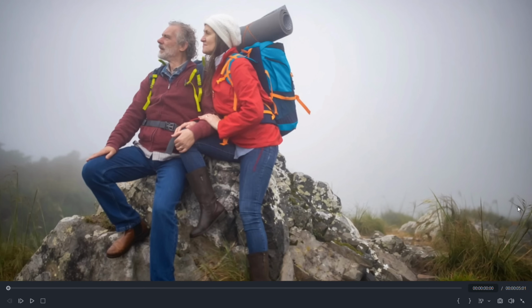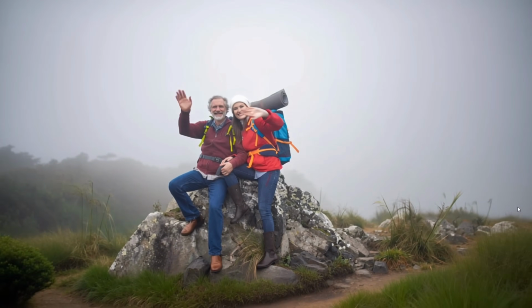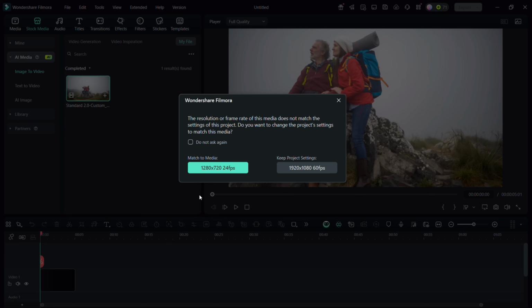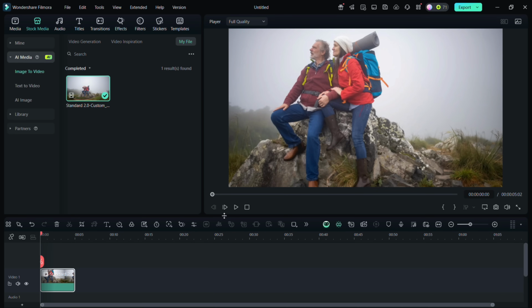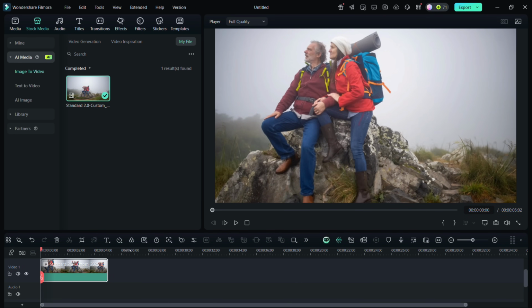Perfect! This is exactly what I had in mind. Without even using a drone, we achieved a stunning drone-like shot with AI. Image-to-video technology can truly elevate your content, bringing photos to life and creating cinematic shots that aren't always possible otherwise.